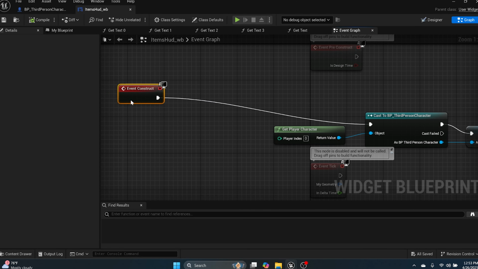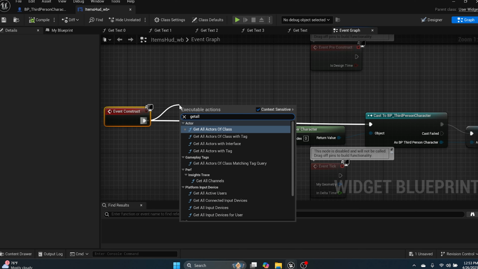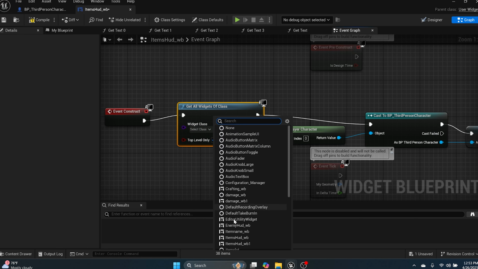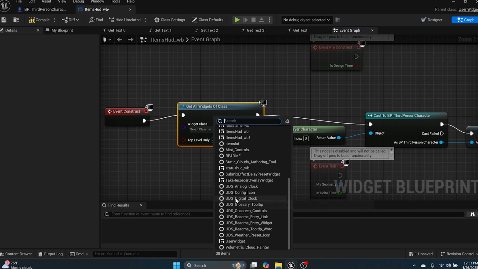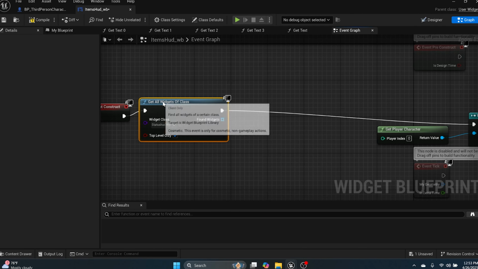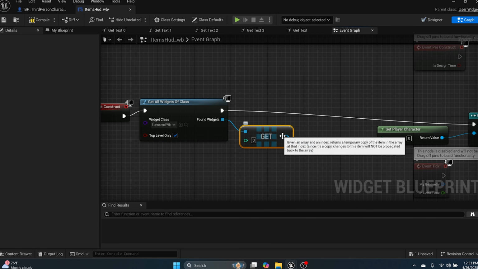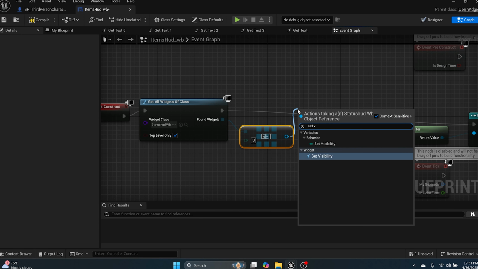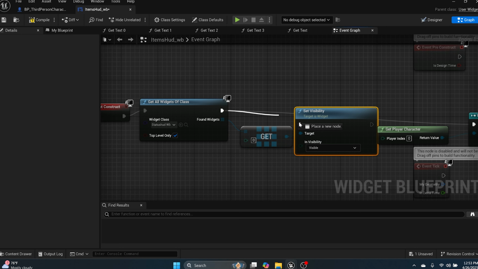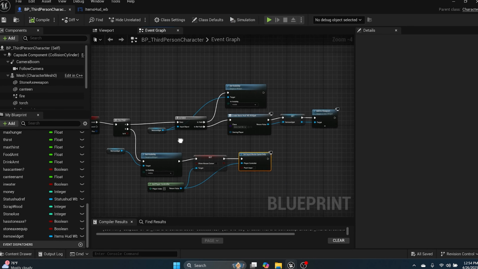Event construct. Get all widgets of class. Going to be the status widget. Status HUD. And we're just going to say set visibility on that one. So drag it off, get a reference of it or get a copy, and set visibility. Before we start all of that, we're going to set it to hidden. And then when we close this one, we're going to set it to show that HUD again.